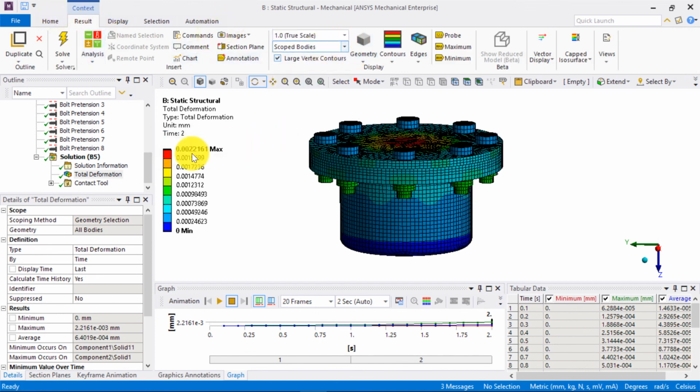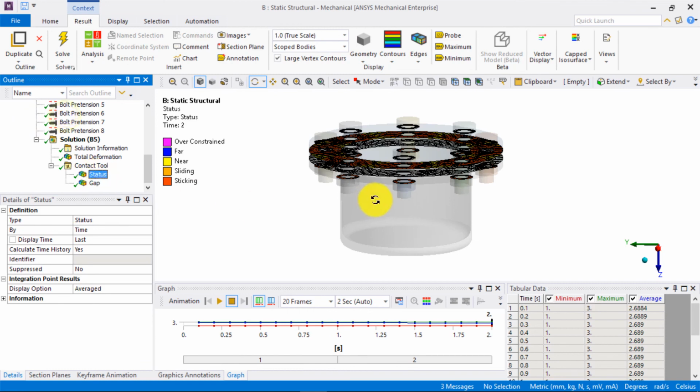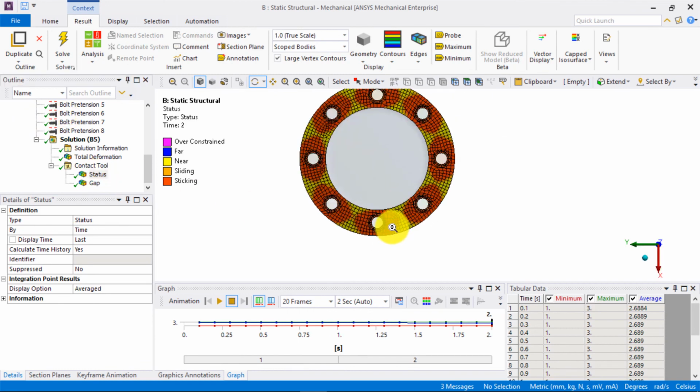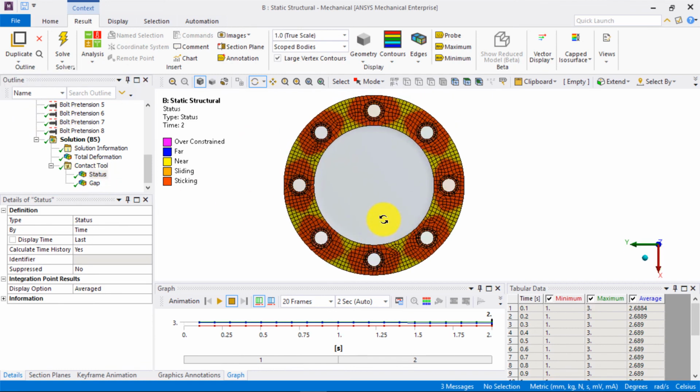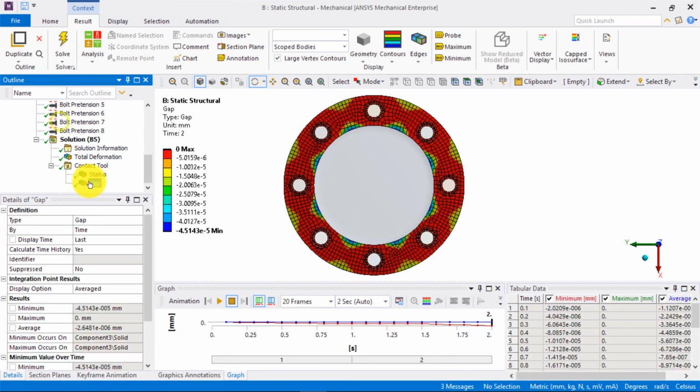Then we look at the contact status of different components. We find that regions with a sticking status have increased in area. When we look at the gap variable, we find that a continuous annular region has zero gap between the components, indicating that proper sealing is achieved.